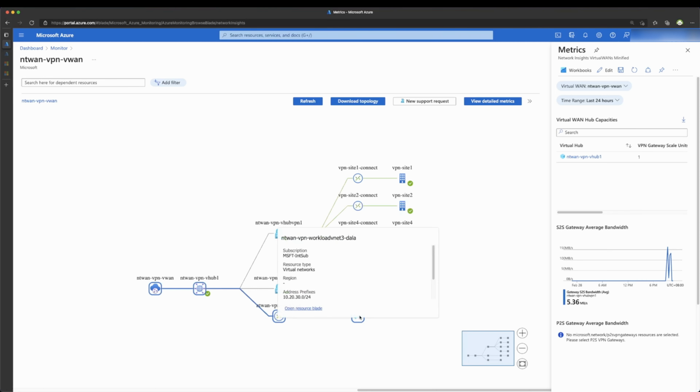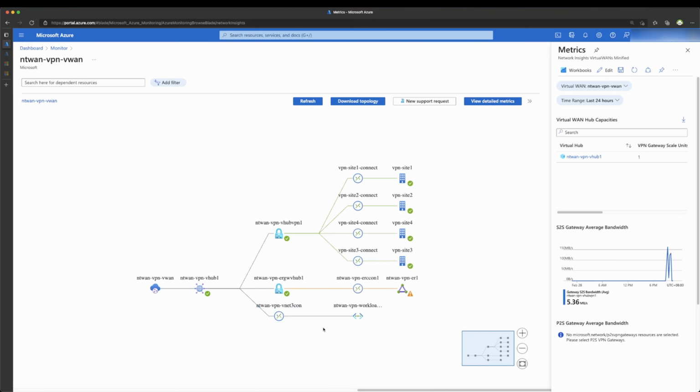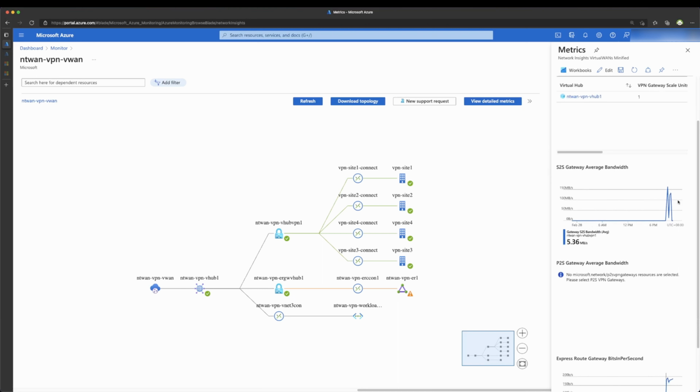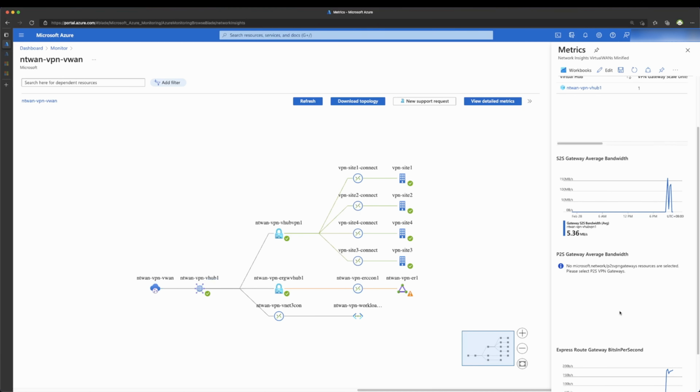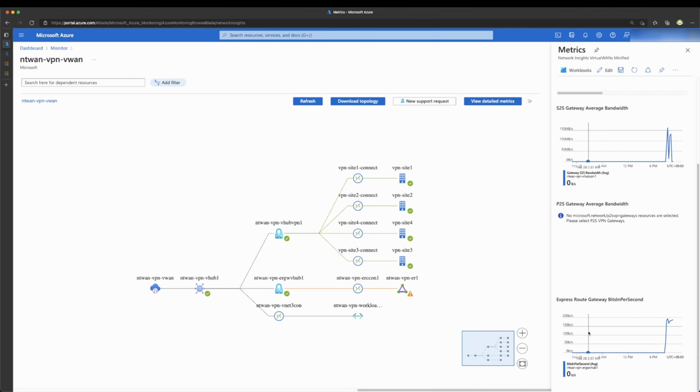If I have multiple VNets connected, this would also show me the different VNets in my environment connected to virtual WAN. On the right hand side, we also have a summary tab. This is going to show me how many virtual hubs I have. It also starts showing me bandwidth information if I have different gateways enabled. In my environment, I have a site-to-site VPN, so that's this VPN gateway. And then I also have an ExpressRoute gateway, which is visible here in the monitoring tab.